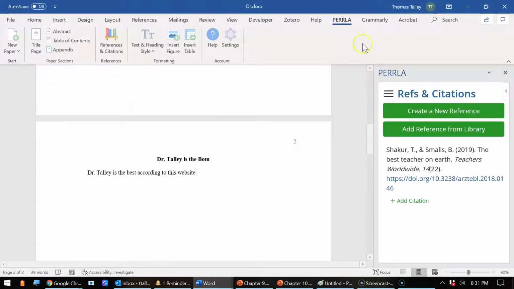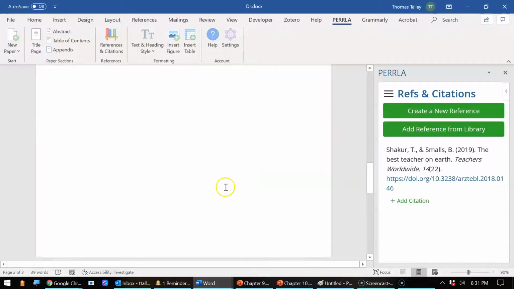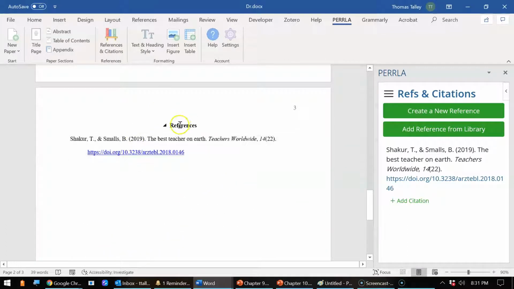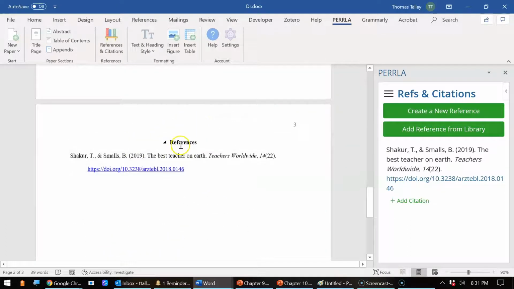So, not telling you to go out and buy Perla. Again, when I bought it, it was a one-time fee. I think now it's a subscription. But you can see it created a page for me, a reference page.